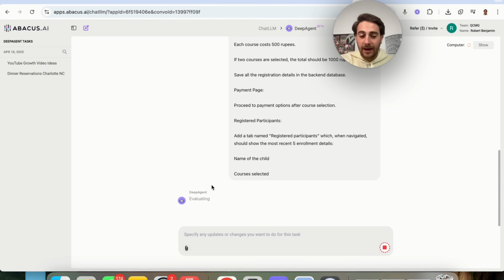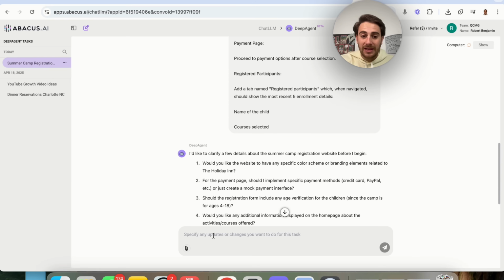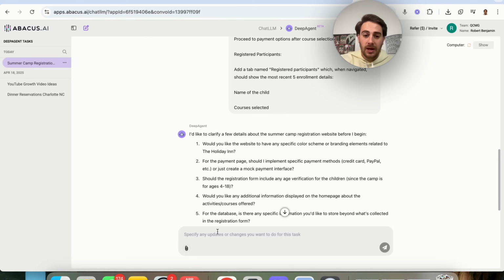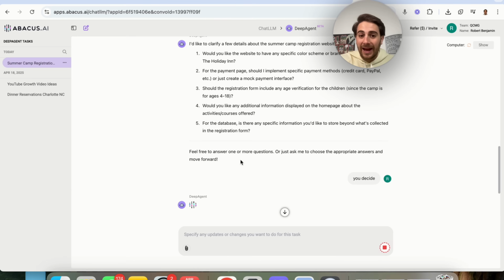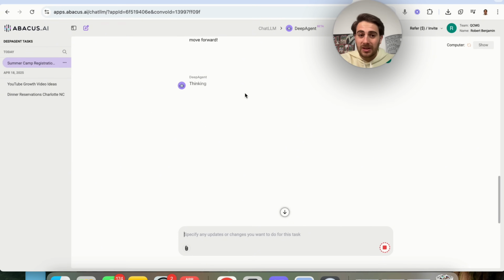It's going through right now. It's evaluating. It may ask me a few other questions, and I could just put you decide, or I could actually give it the answer to those if I had very specific answers, but quite frankly, I don't. And then this is going to start thinking, and this is going to start building this out. And the results for this are crazy because just 24 hours ago, this wouldn't have been able to actually build out a database and the website in just one shot, but now it can.